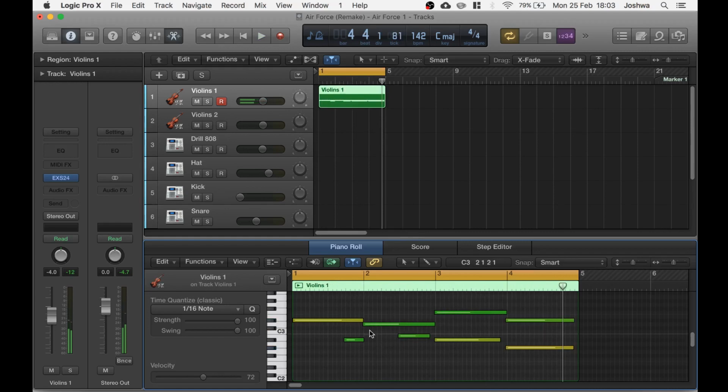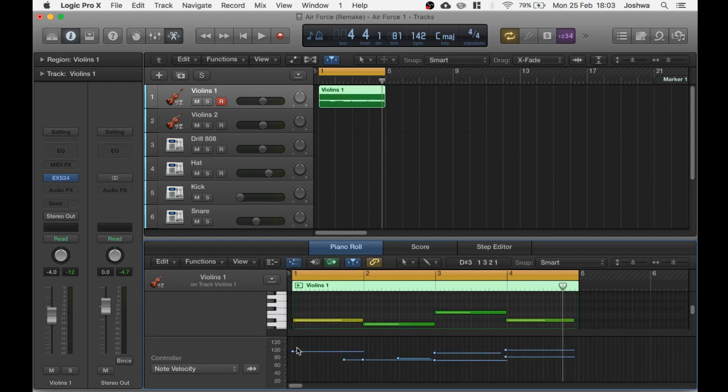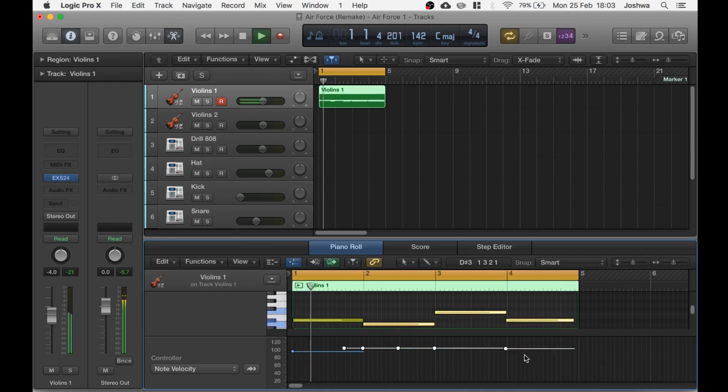And you might also be able to hear that the velocity on a few of the notes is a little bit different as well. So to just tidy that up and make sure that's all the same, I'm going to go into this little area here on velocity and just level out the velocity to around 100. Let's give that a listen now. So now all the notes are hitting the same and it sounds a little bit more uniform.